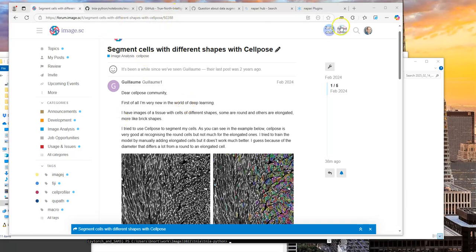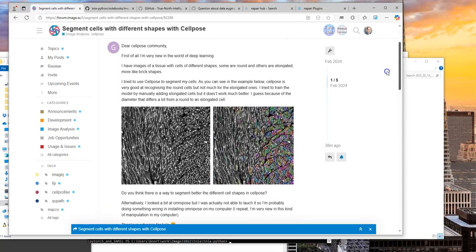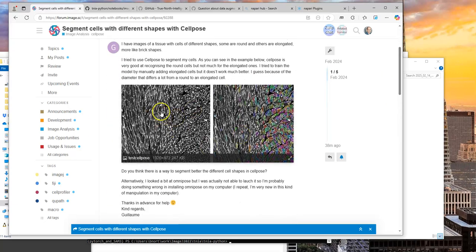Hey, another video, this time once again on an ImageSC question. This question is on segmenting cells with different shapes with Cellpose. It was posted about a year ago, but it just recently got bumped. You can see here that it's got an image with long elongated cells on one side and round cells on the other side.